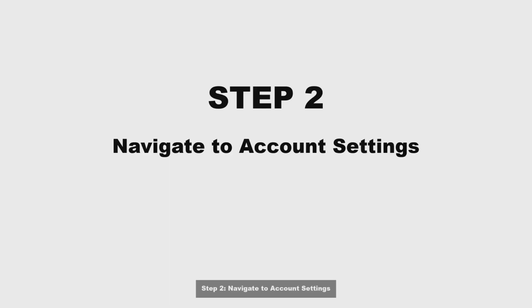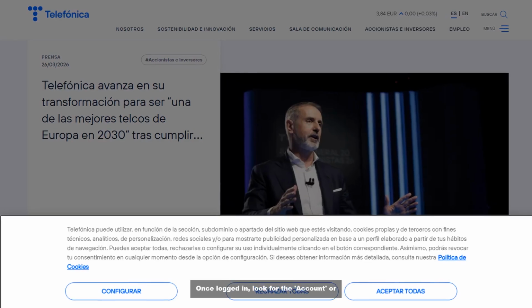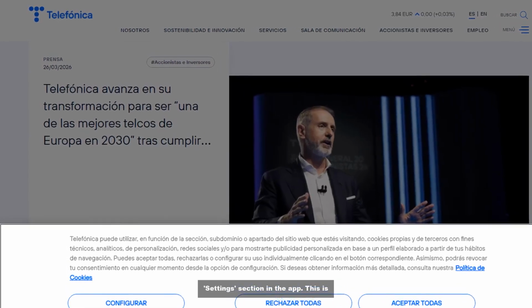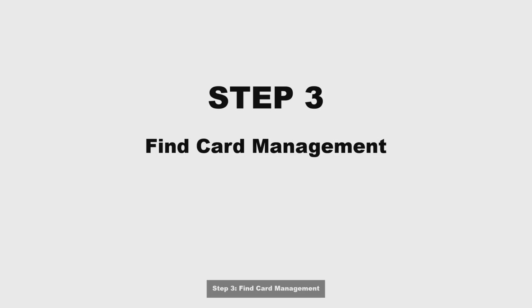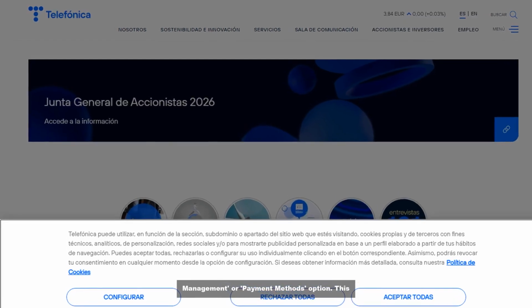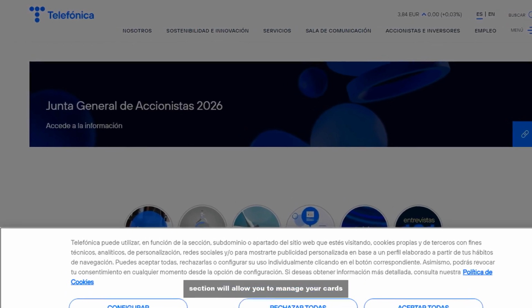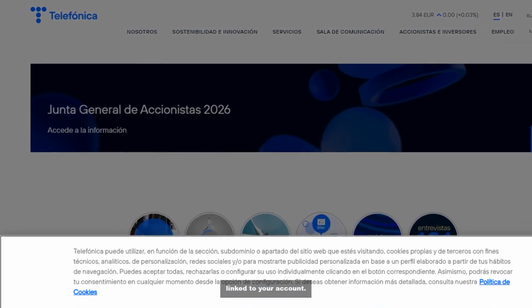Step 2. Navigate to account settings. Once logged in, look for the account or settings section in the app. This is usually found in the main menu or under your profile icon. Step 3. Find card management. In the account settings, locate the card management or payment methods option. This section will allow you to manage your cards linked to your account.